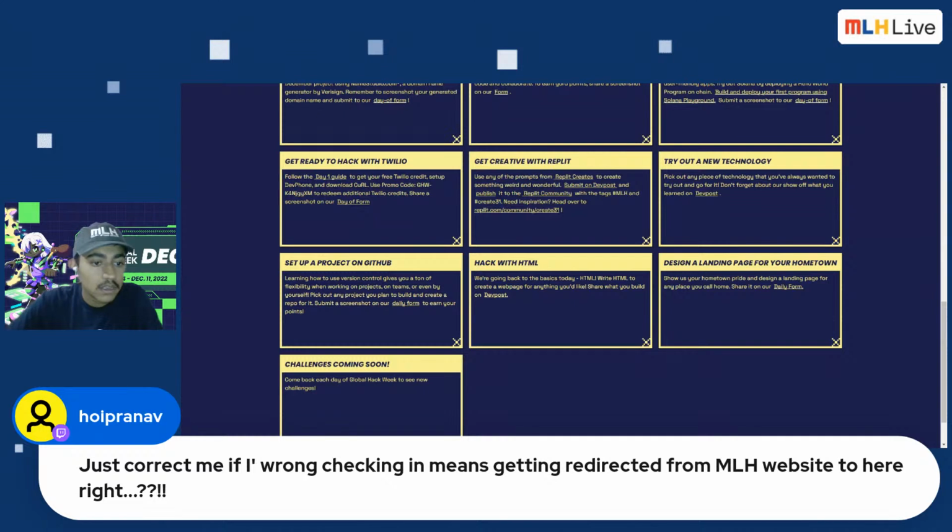Okay, yes, you will be redirected to an MLH website. You need to register there so that you can check into the session and earn yourself a point. And make sure to use the same email which you are actually using during the Global Hack Week December, so that we would be able to understand that it's you.